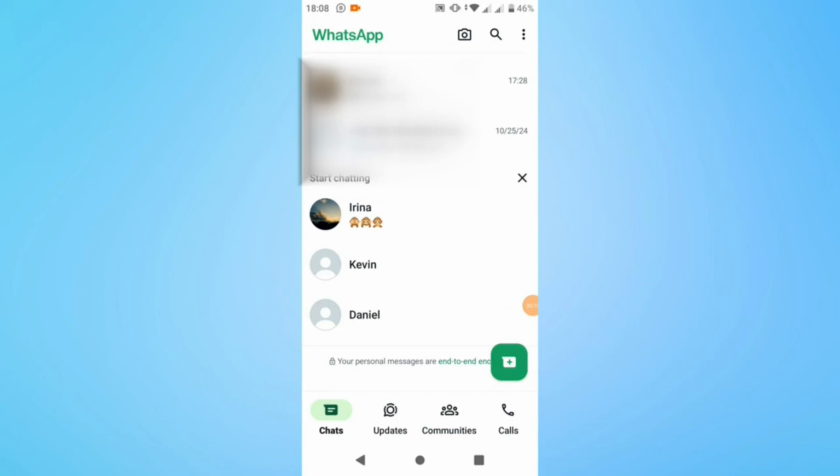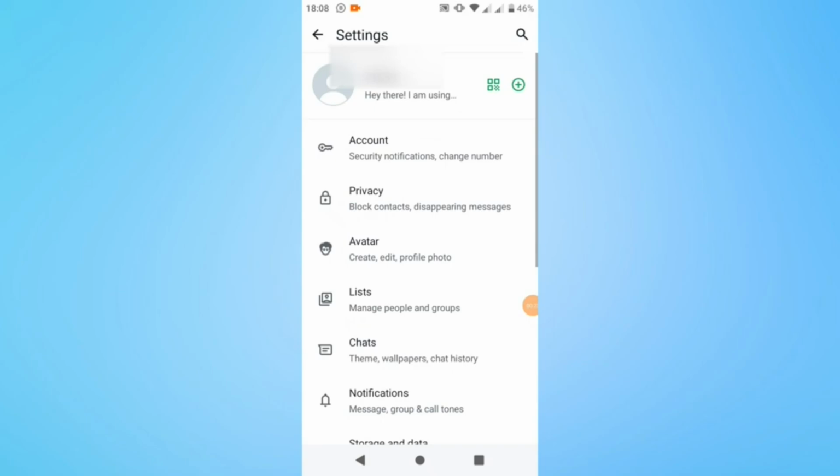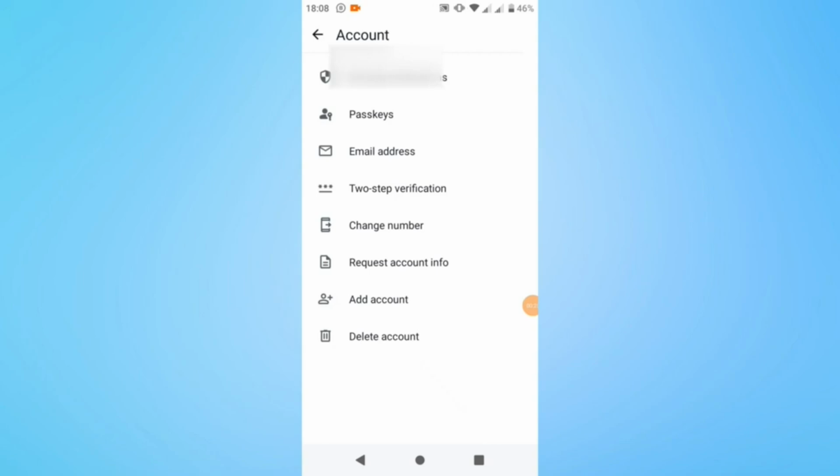It is super simple. So what you want to do, guys, is launch the WhatsApp app, for example, on your Android, and here on your home feed, tap on these three dots in the top right corner and select settings from that drop-down menu. On the following page, tap on account here. And after that, guys, you will be given access to a list of options here.